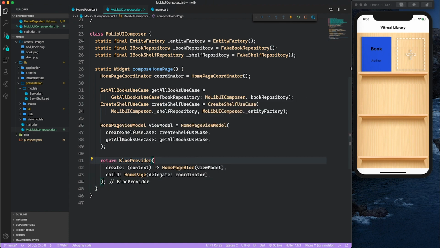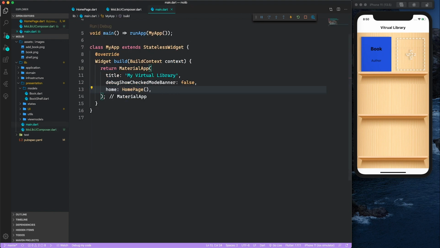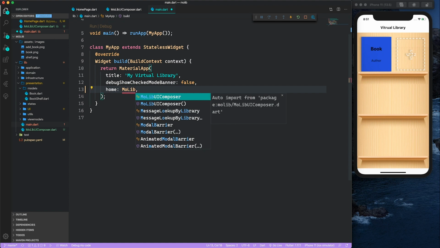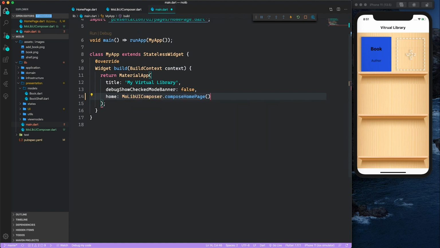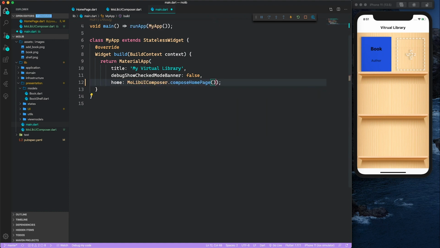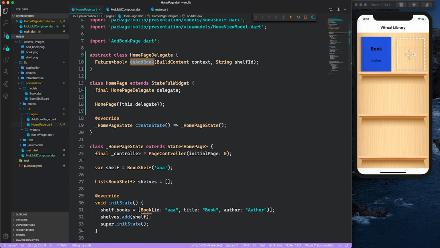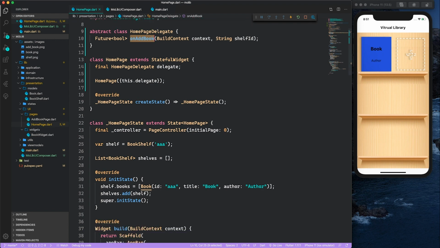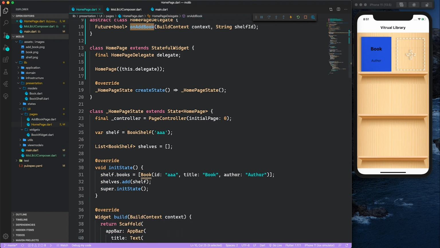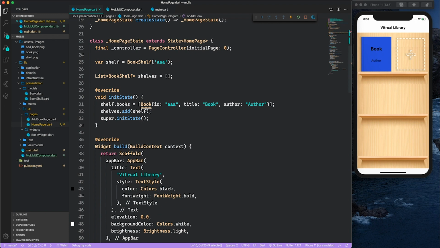Now we have access to the bloc provider library. So inside of our main, instead of saying HomePage, we're going to say MobileComposer, compose homepage, and that should return our homepage. Now we can go to our homepage and set up our bloc so that we'll fetch the information from the fake repository.